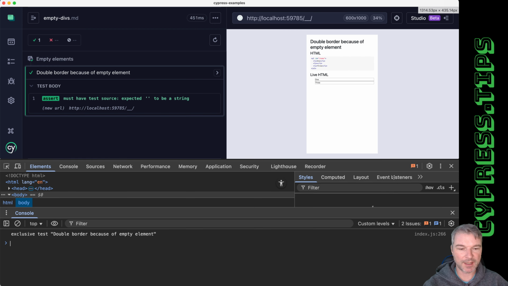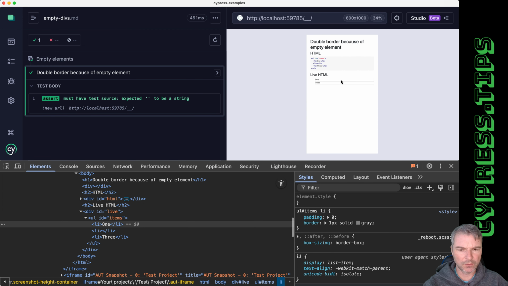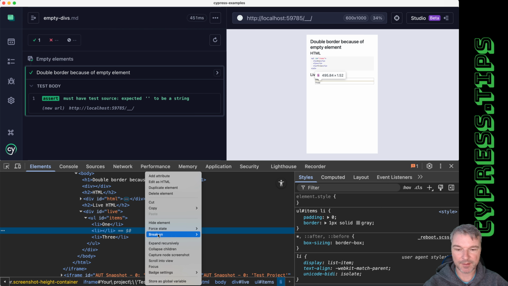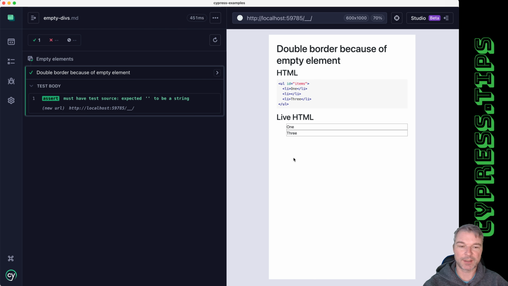So in this case, if we look at the list, we see 3 li elements, and the second one, where the text 2 probably should have been, is empty. Because that li element still renders, that's why you have this weird double border between 1 and 3. And if we remove this element, let's say, then the double border is gone.